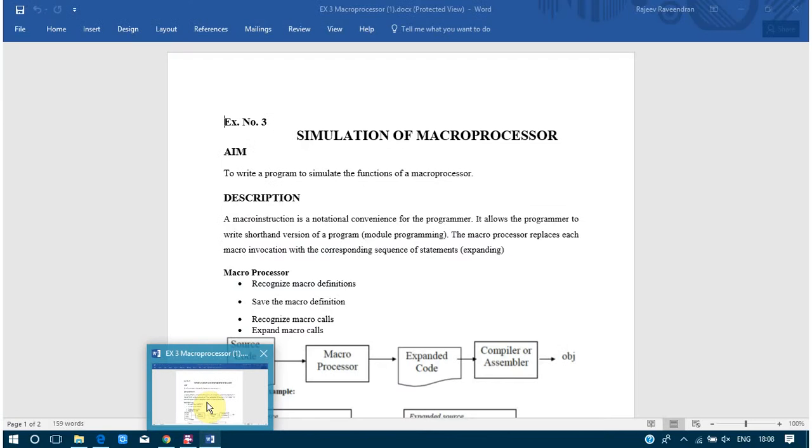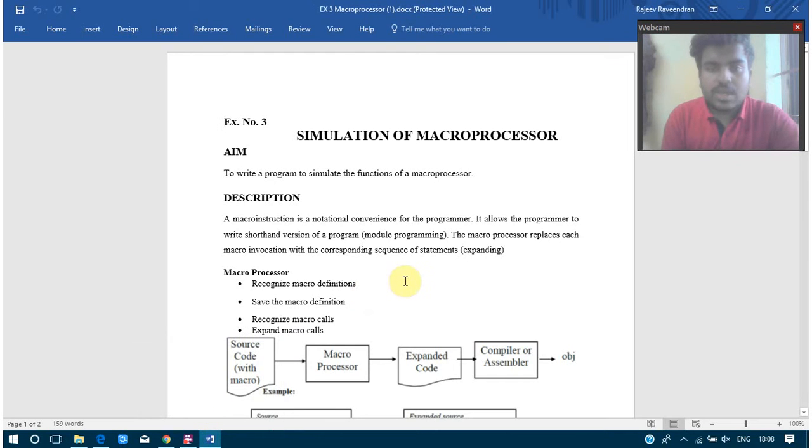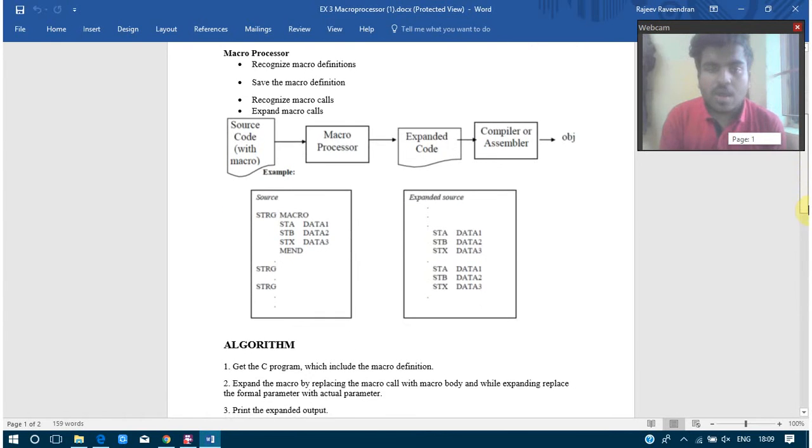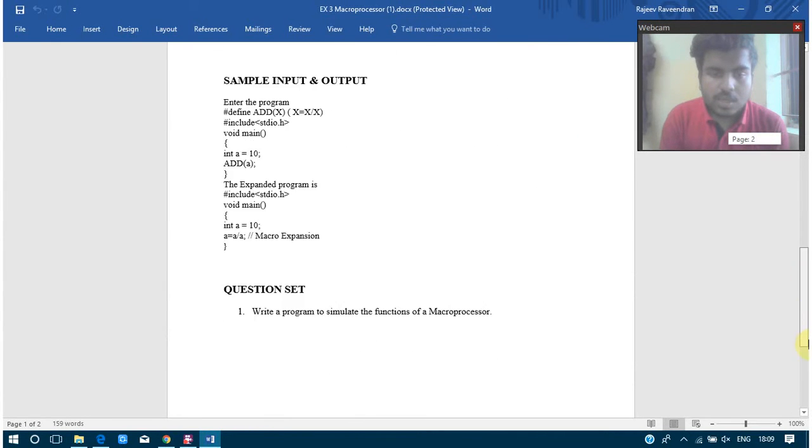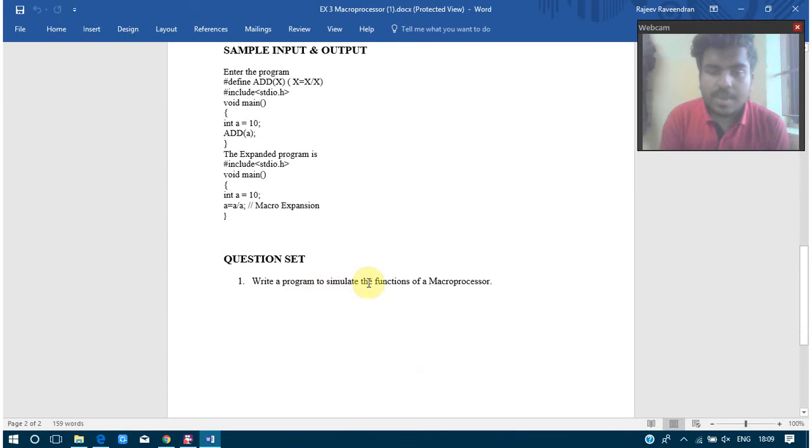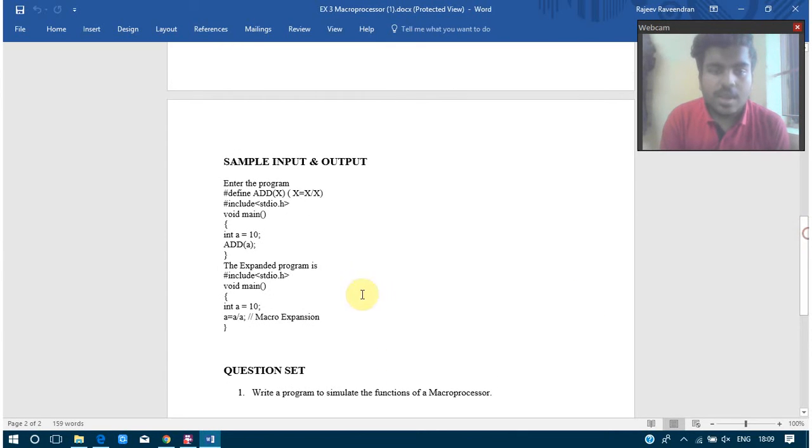So I'll show you the question. The question is to simulate a macroprocessor and its functions. A macroprocessor is actually a preprocessor that is used before compilation. So the question is to write a program to simulate the macroprocessor, and this will be our sample input. We'll have #define, #include, and everything, and then in the expanded program we'll not have the #define and the #include lines, and we are going to replace each of those macro elements with its definition as defined in the #define code.